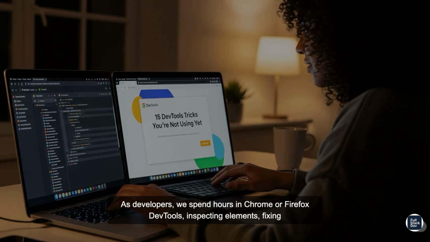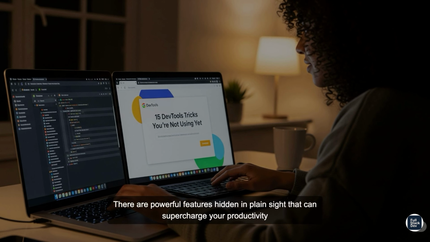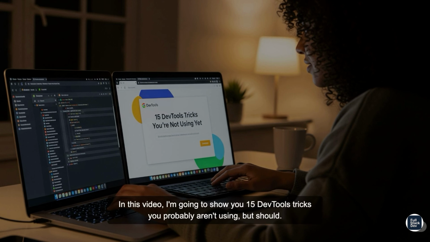As developers, we spend hours in Chrome or Firefox DevTools, inspecting elements, fixing bugs, and testing APIs. But most of us barely scratch the surface. There are powerful features hidden in plain sight that can supercharge your productivity and help you debug like a pro. In this video, I'm going to show you 15 DevTools tricks you probably aren't using, but should.